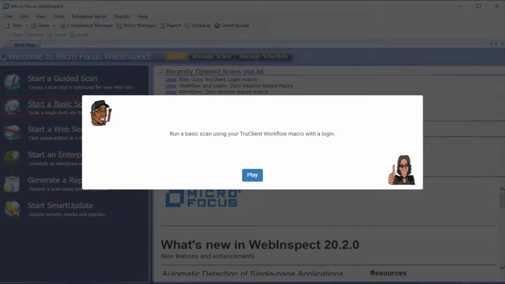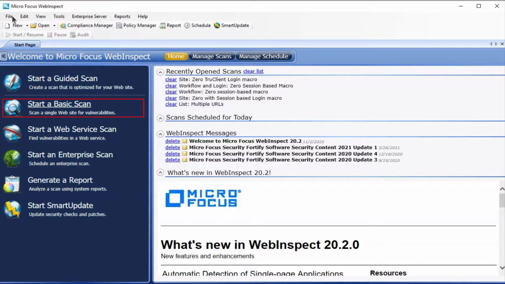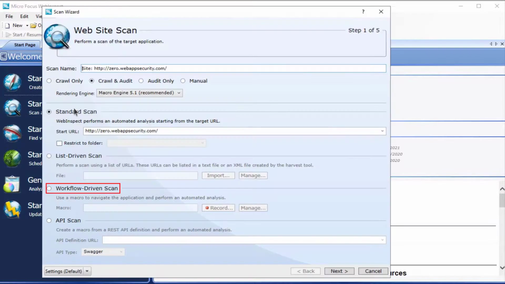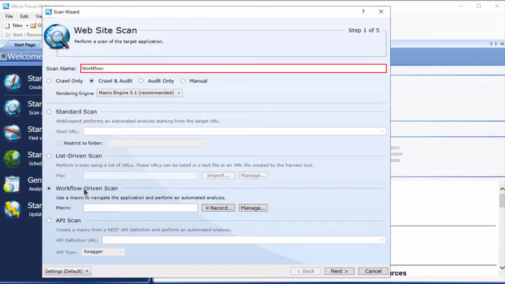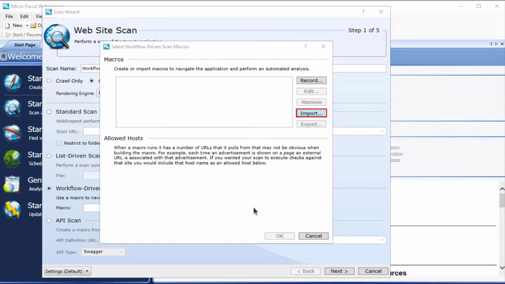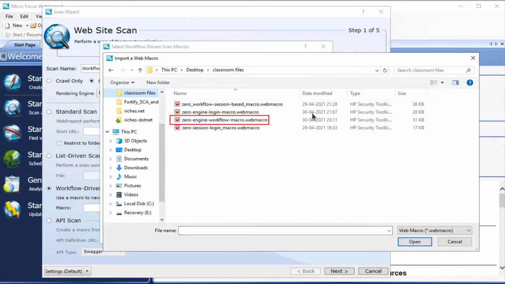Let's play. From WebInspect, click the Start a Basic Scan item. Select the workflow-driven scan method. Click on the scan name to enter a scan name. Select Manage to import your workflow macro created earlier. Click Import. Double-click your macro.